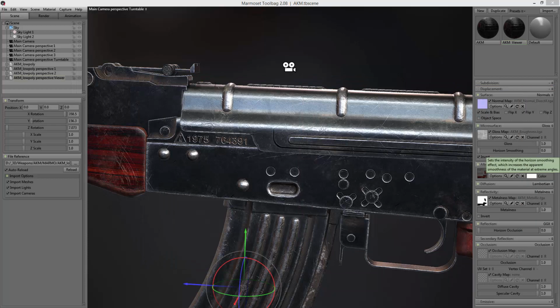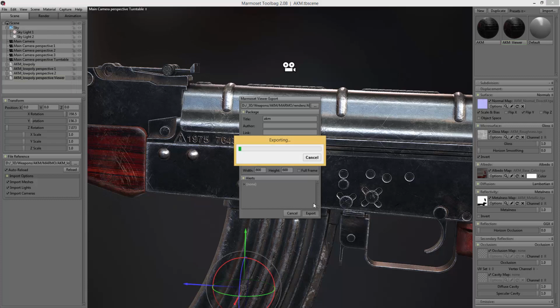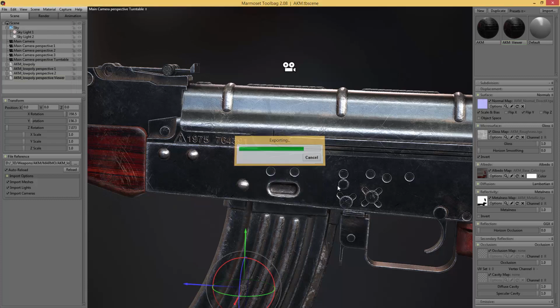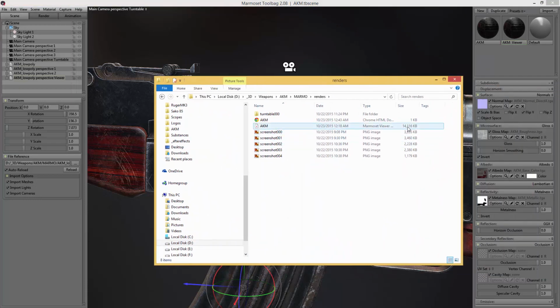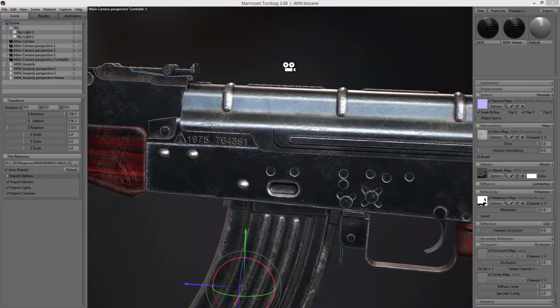And now we should be able to properly export it. And now we have it under 15 megabytes. So that means that we can now go over to ArtStation.